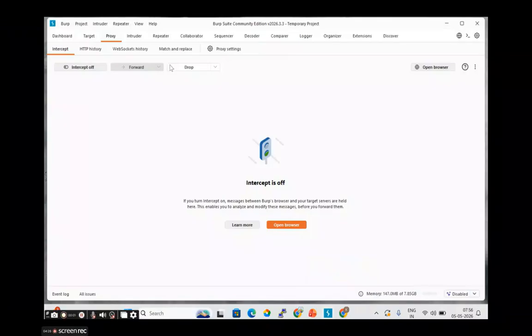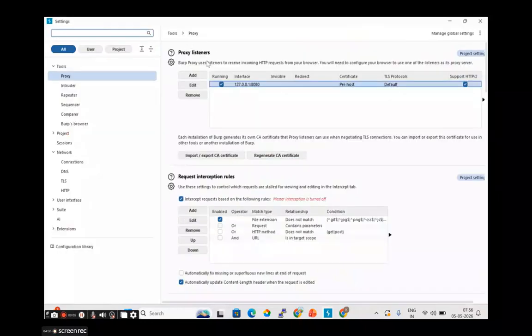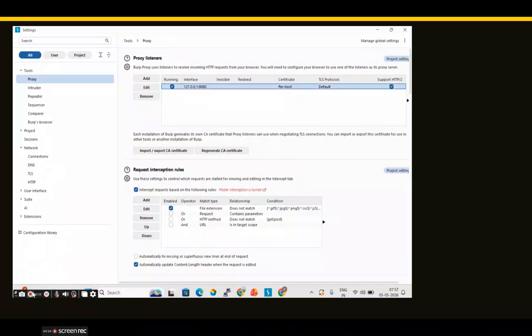Click on the Proxy tab, then Proxy Settings. You'll see a proxy listener on 127.0.0.1 port 8080. Make sure it's running. The checkbox on the left should be ticked green. This is the port your browser will send traffic to.